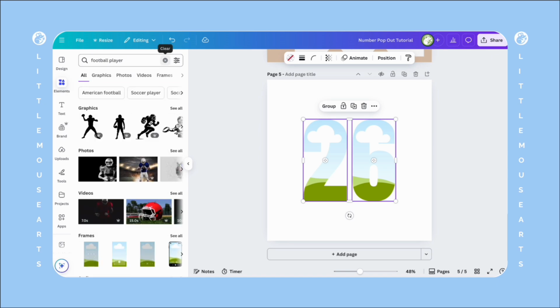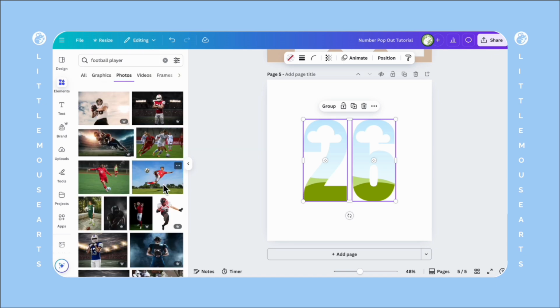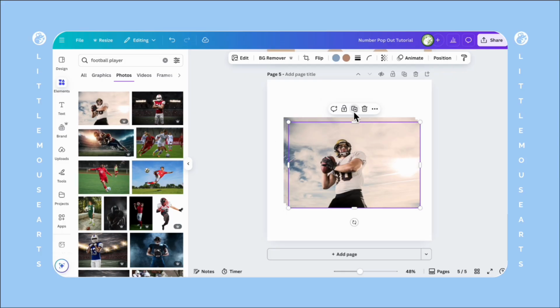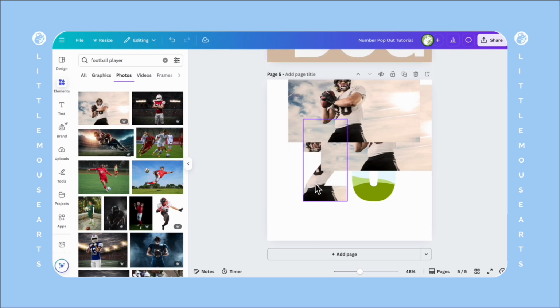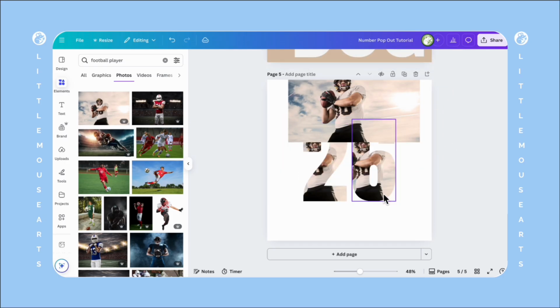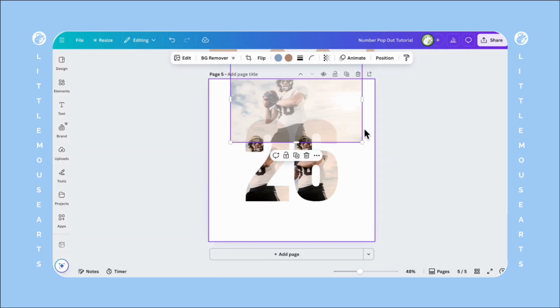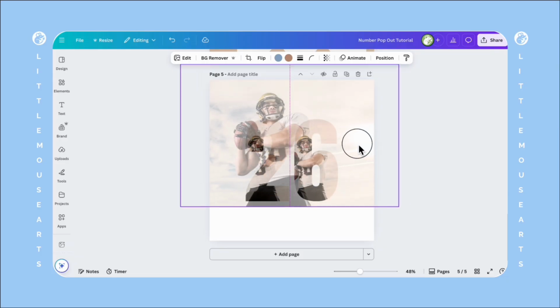I just chose to do the football player thing since that's what I've just commonly been seeing in the Facebook groups. I couldn't decide, but I decided on this one. And you're going to duplicate it for each time you have a number or letter, because this works with words too, and one for the background. Then you're going to drag two of those, basically one for each number, into your number. And you're going to turn down the transparency on the one that's not in the numbers.